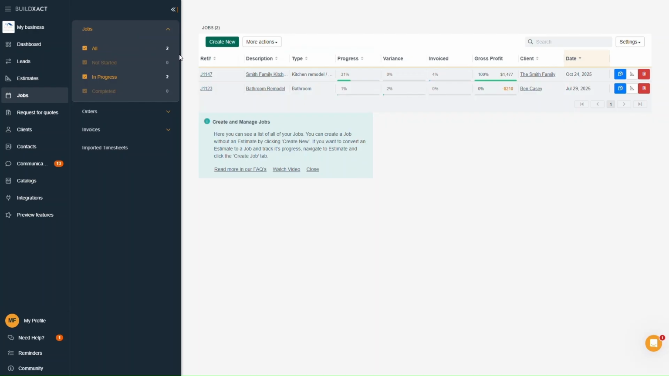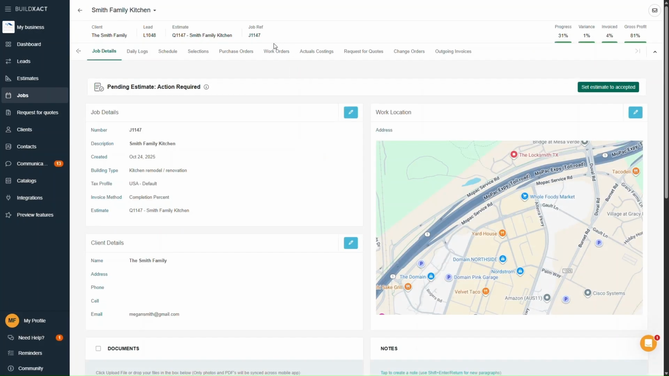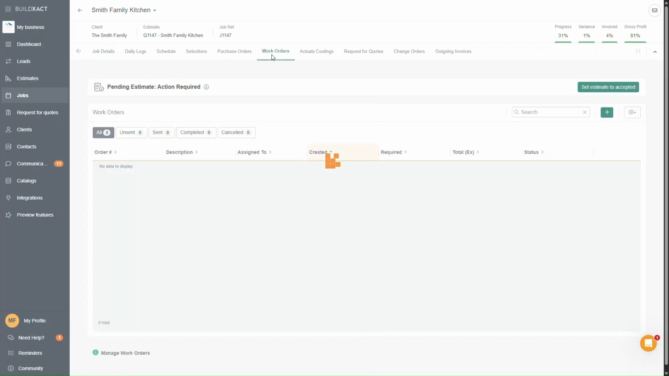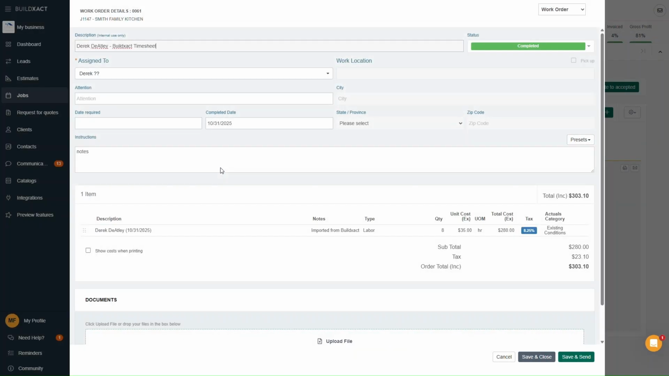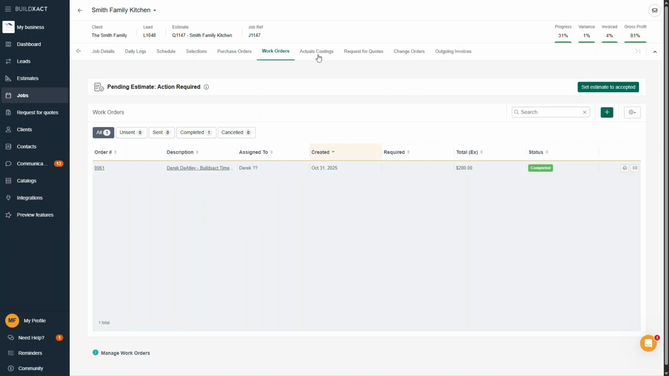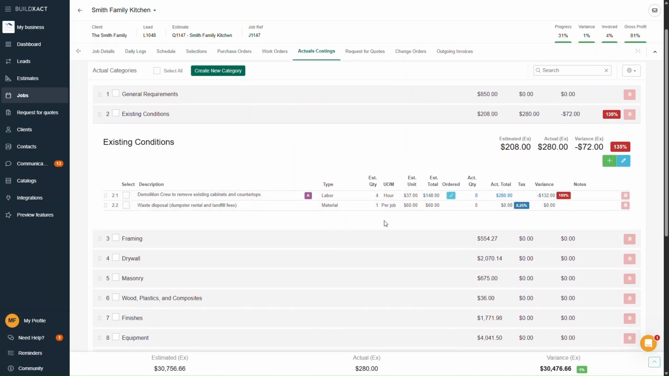Now let's jump into the job to see where that timesheet ended up. You'll first find it under Work Orders, along with any notes that were added. And if you open up the record, you'll see a line that says Imported from Buildxact. That's there just to help you track where that entry came from. You'll also see the cost reflected in your actual costing screen. If I hadn't chosen an item earlier, Buildxact would have created a new line for me automatically, but there it is against the one that we chose.